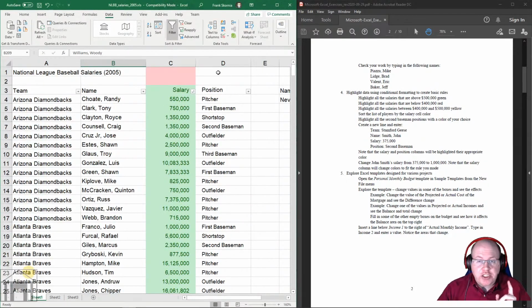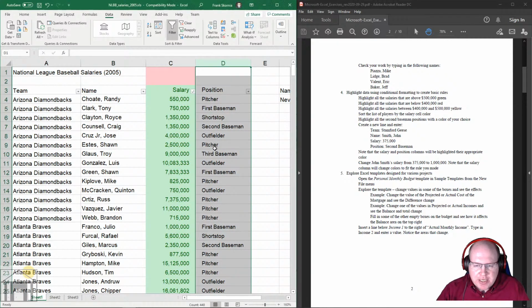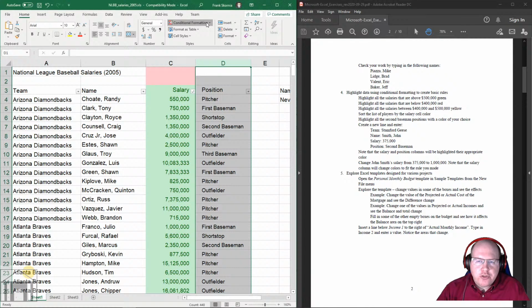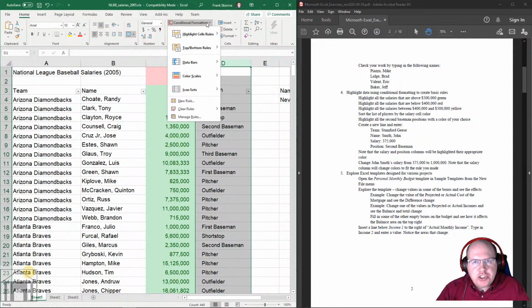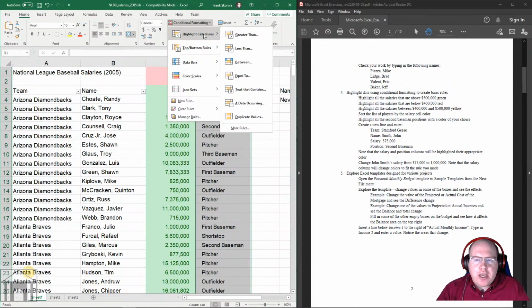We're going to do some conditional formatting on our position column here as well. So I'm going to click on D to select my position column, and we're going to go back home. We're going to go to conditional formatting. Now, position does not have numbers, so I can't do a greater than, less than on there. So we're going to highlight cell rules, and I want to do equal to. Either equal to or text that contains. In this case, we're going to do equal to.